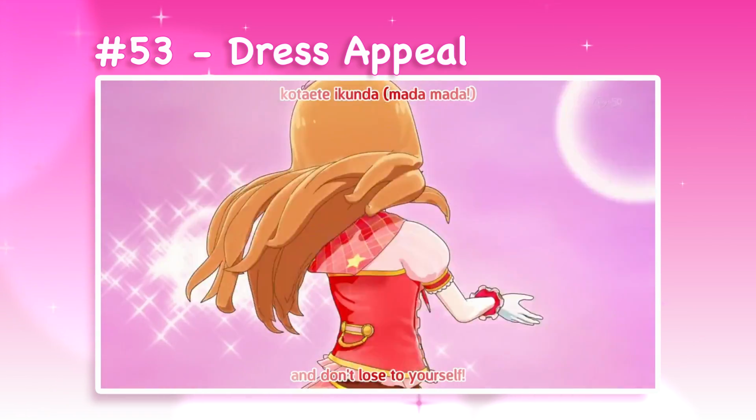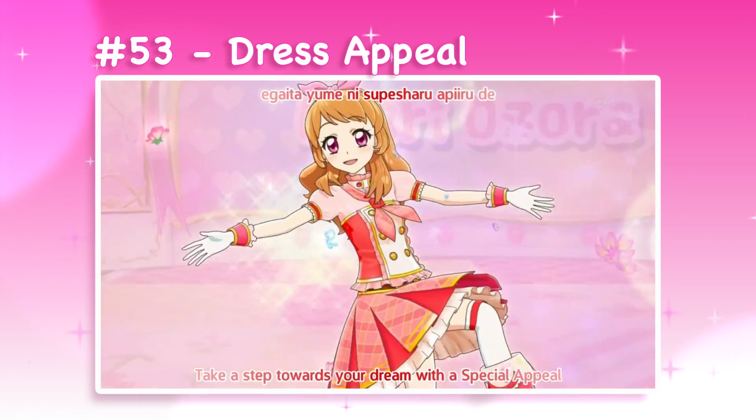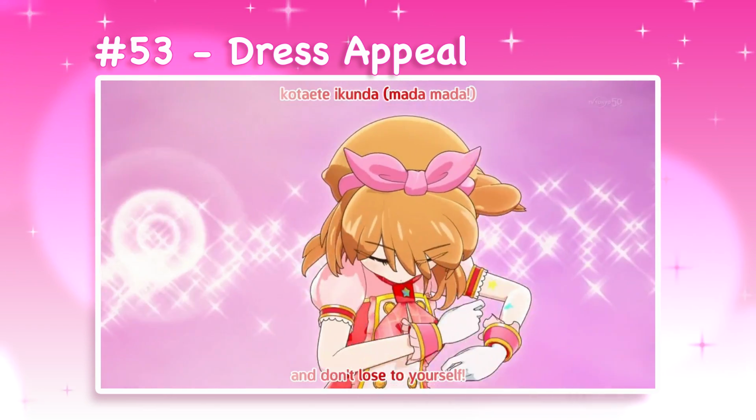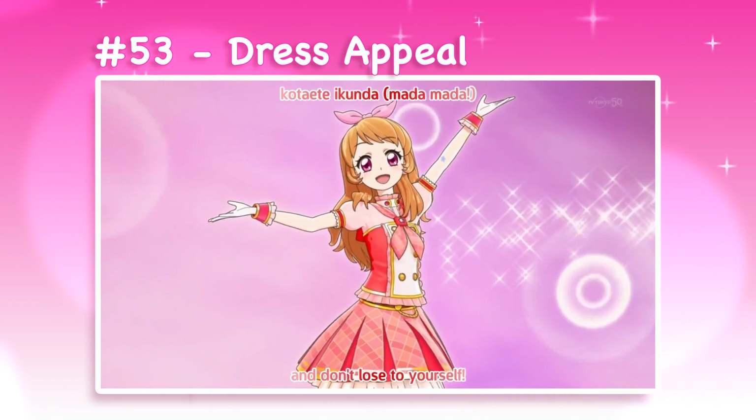53. Dress Appeal. The dress appeal is a good example of basic character animation. There are no props or dynamic camera movements, but this is a good start for showing the character's personality.